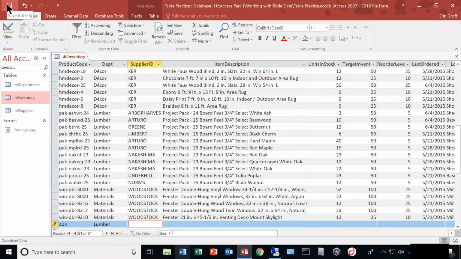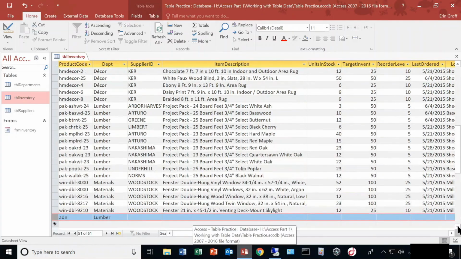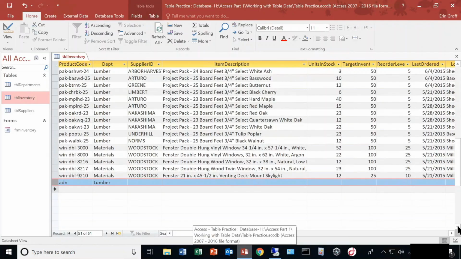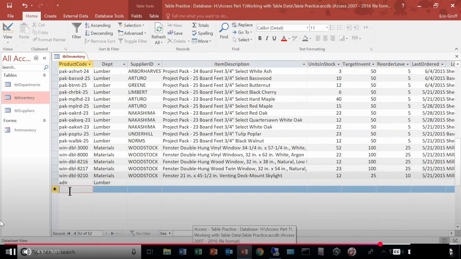So I could hit save on my quick access toolbar. I could go to file and then save. Even in my records command group, I could hit save here. Those are all options. Or I could hit that pencil icon, and you can see it saves that data into place now. It's now part of my table.